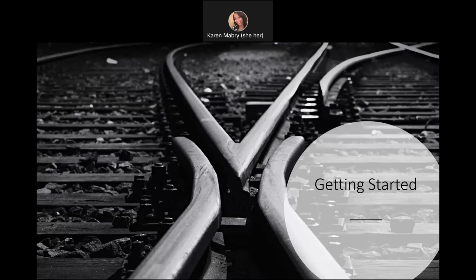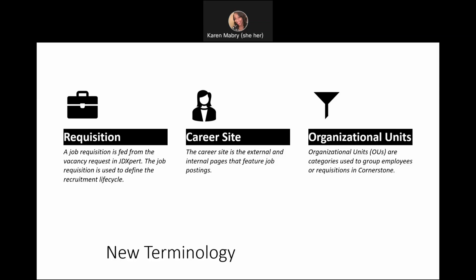Now, as we get started with diving a little bit deeper into Cornerstone, I want to start the discussion by looking at some new terminology that you will be hearing throughout this presentation and in Cornerstone itself. The very first of those is a requisition. Now, a requisition was formerly called a job in Hiretouch. So if you can correlate these two terms, then you will have an idea of what we are talking about.